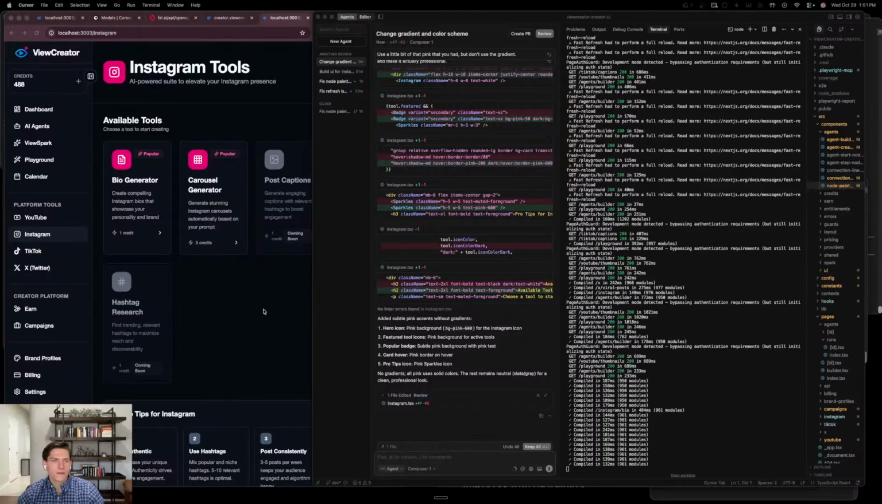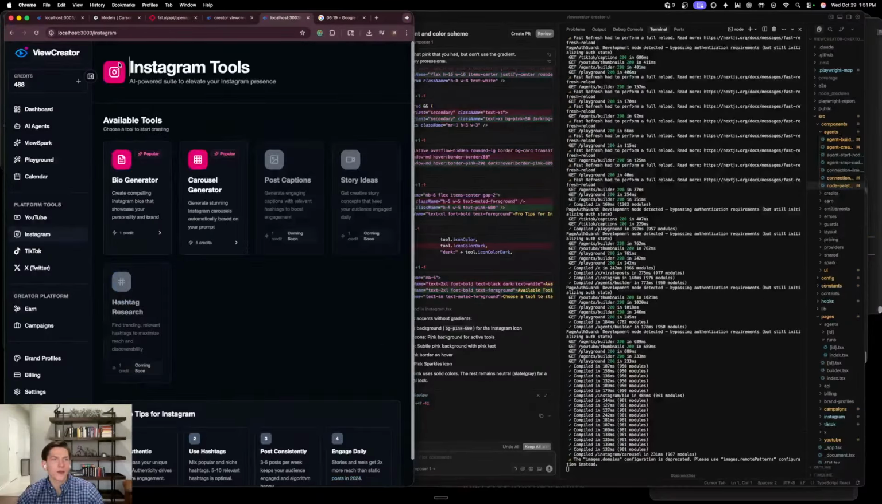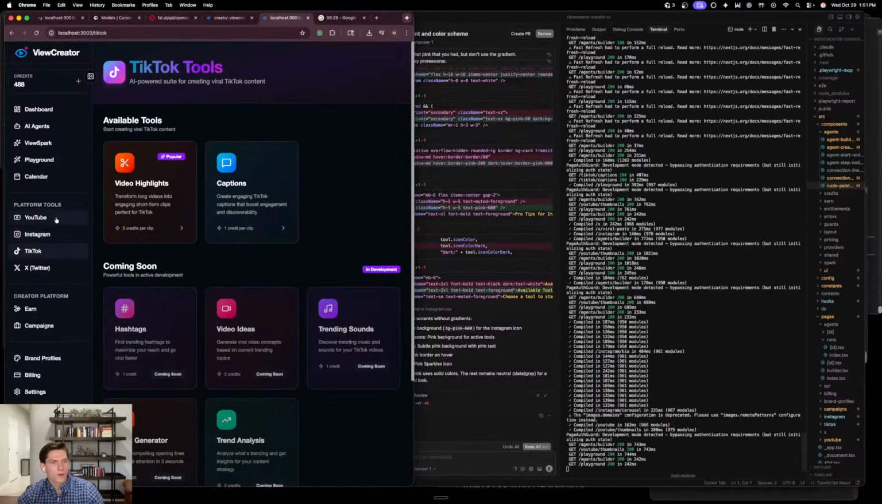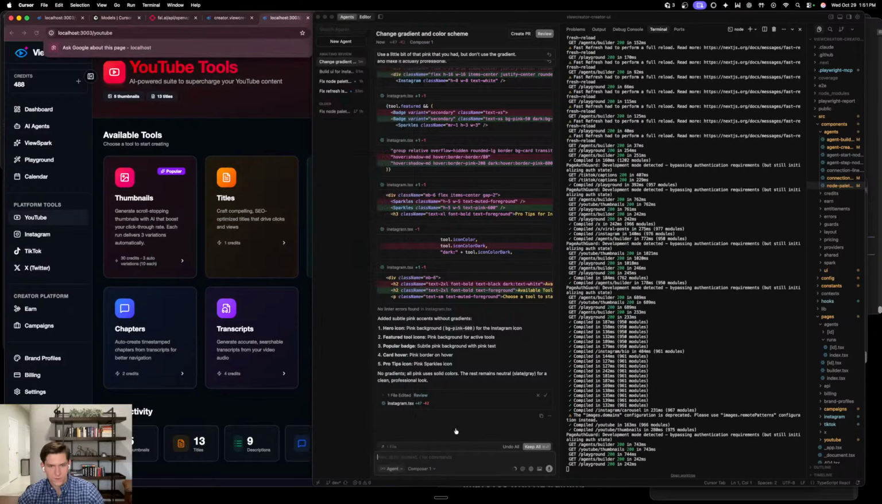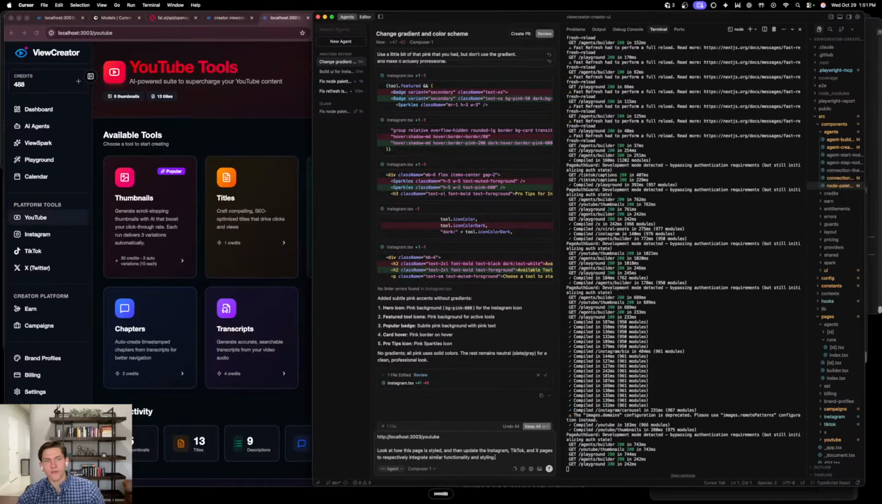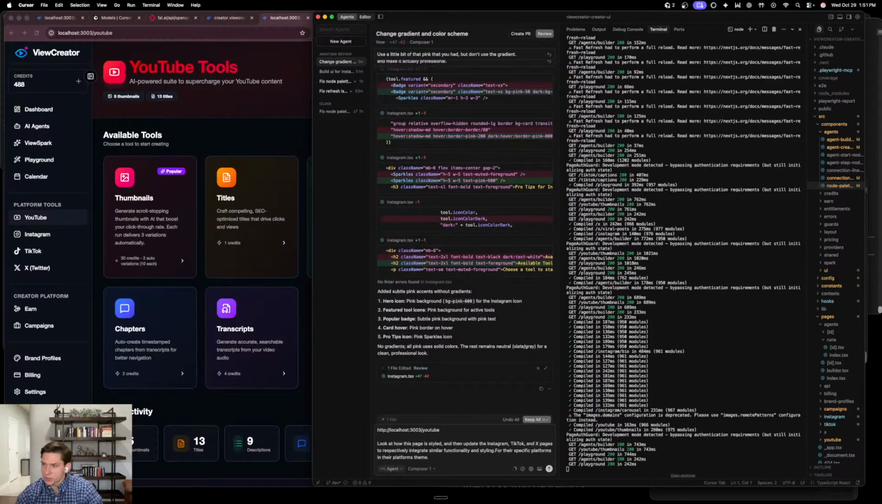All right. Okay, I like that. Look at how this page is styled, and then update the Instagram, TikTok, and X pages to respectively integrate similar functionality and styling, but for their specific platforms and that platform's theme. All right, decentralized says actually professional.